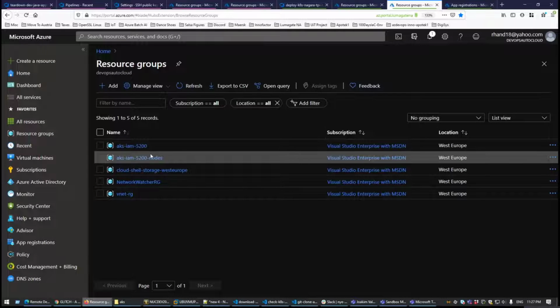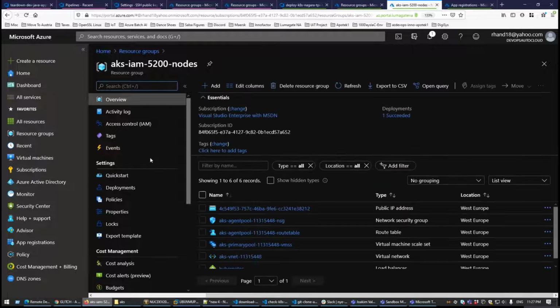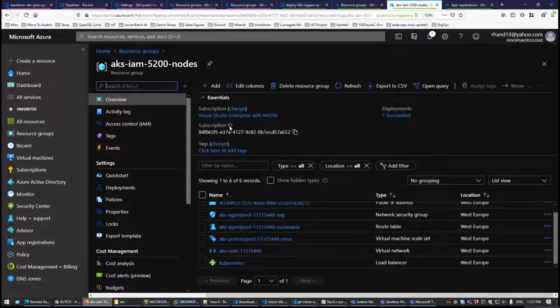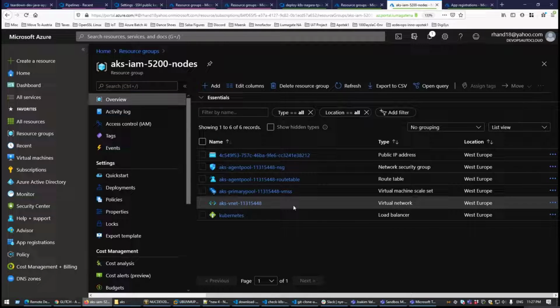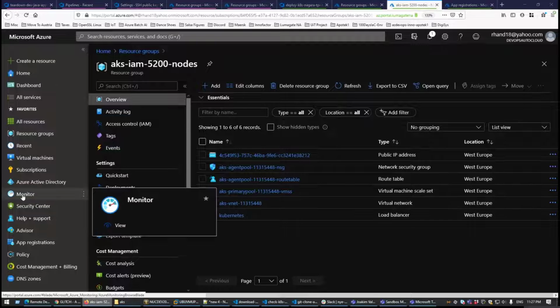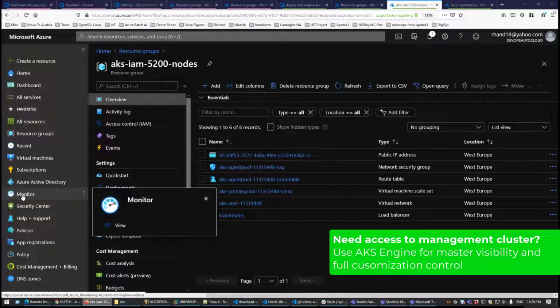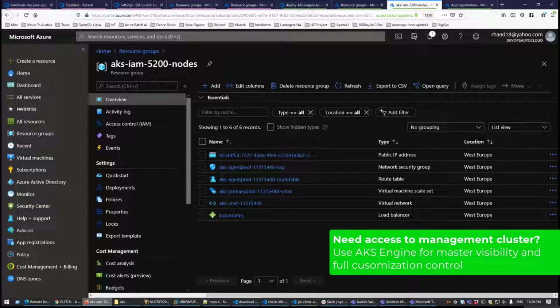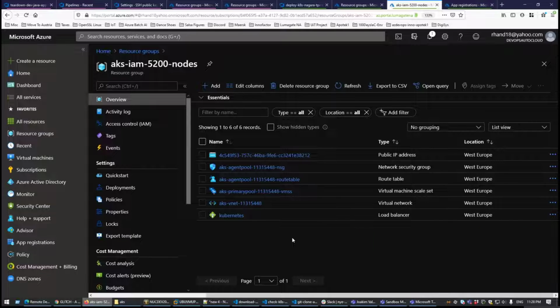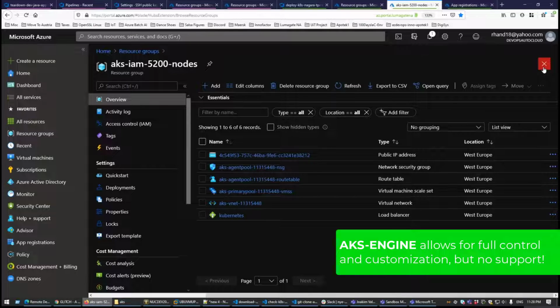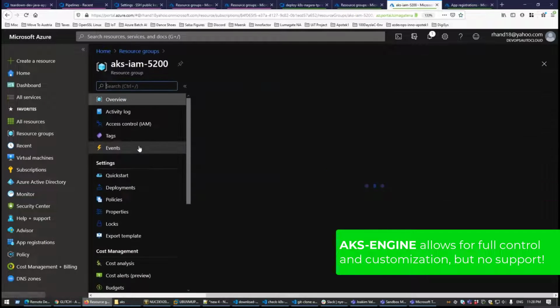You'll notice that too in the actual AKS IAM 5200 nodes. It's not showing up in here. Just note that if you want access to the master, you need to use something else. Exactly, AKS Engine. Brain finally awake. Okay, if you need a customized solution whereby you need to gain access to your master, you need to use the AKS Engine tool instead to deploy your cluster, instead of using the AKS service.